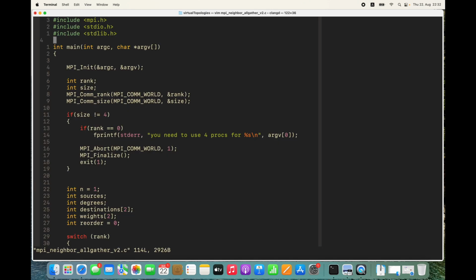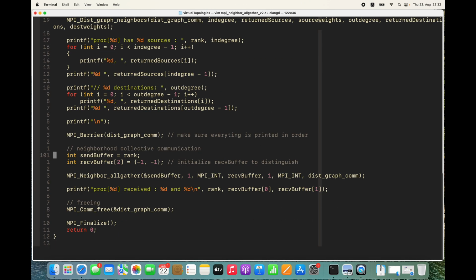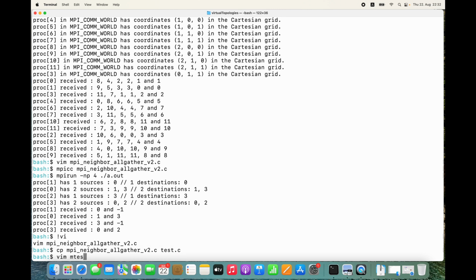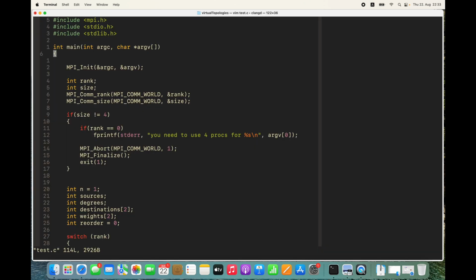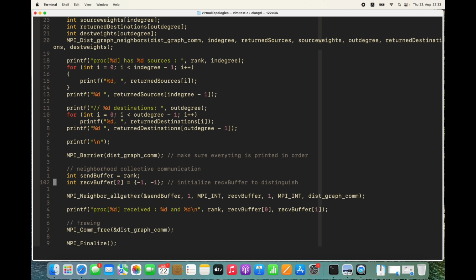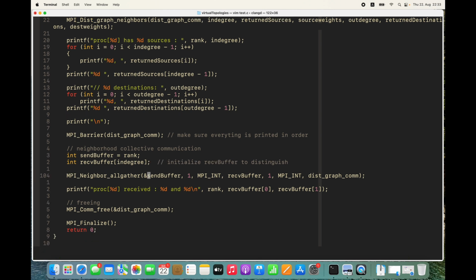So of course, what we could do is, I actually don't like to mess up my original code. I'm going to keep this like that, but let's copy this then. MPI neighbor all gather v2 into test.c. This is the same example, but I'm going to put it in test because I want to change some stuff here to show you that if you're not happy with that -1, instead of putting this 2 here, I can put in degree, because that is the amount of data that I'm going to receive. So I can put in degree right there.